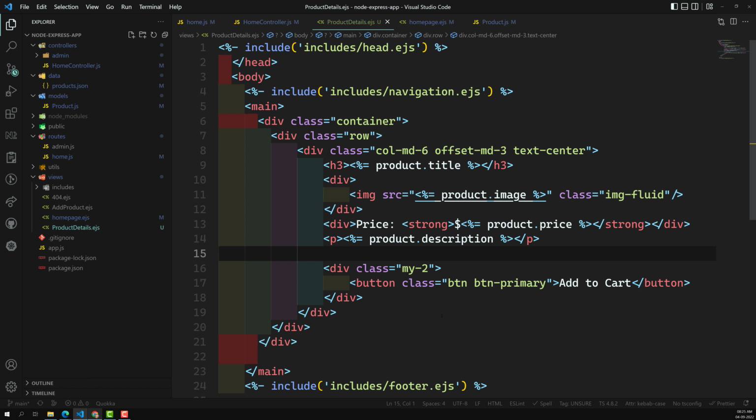In the next section, we'll try to design this add to cart, and we'll try to push all the details to the add to cart. Hope you understood about this product detail page.